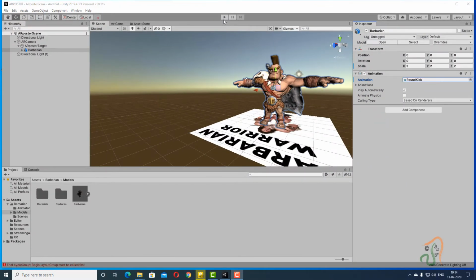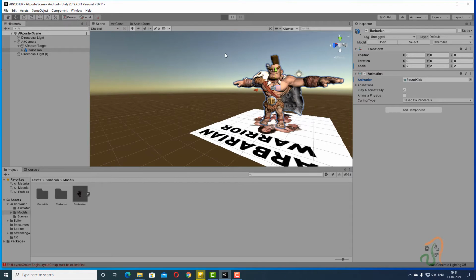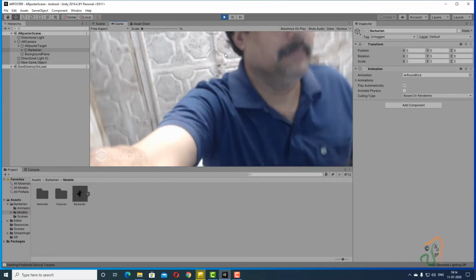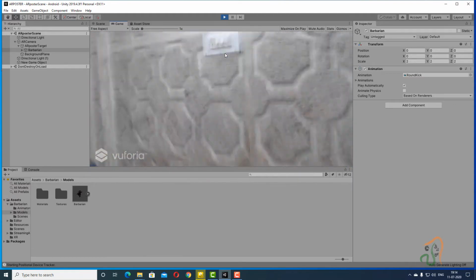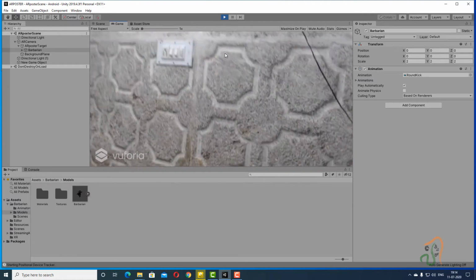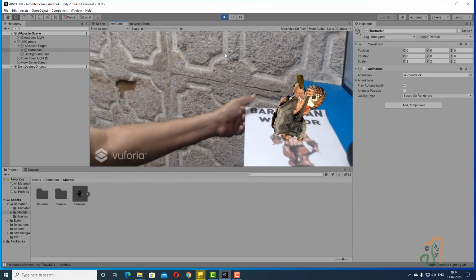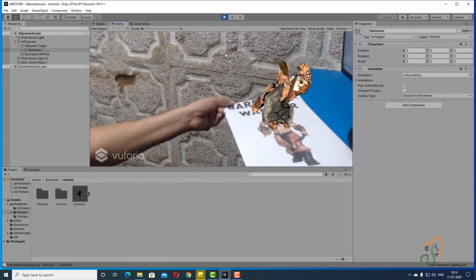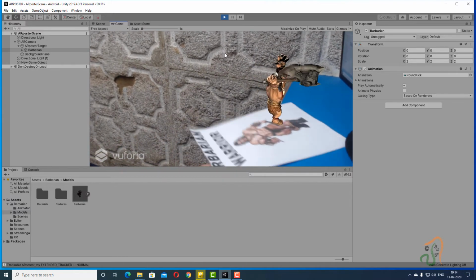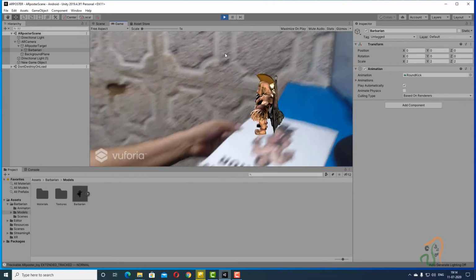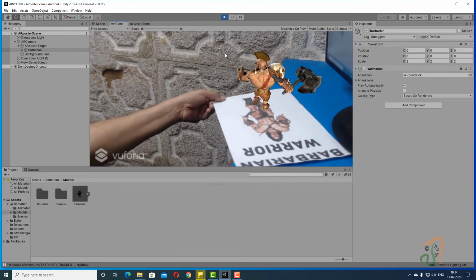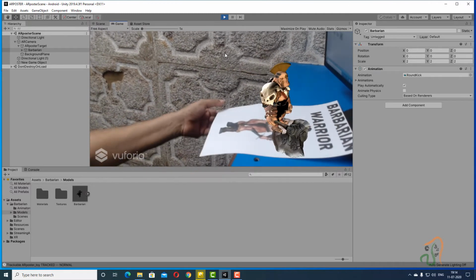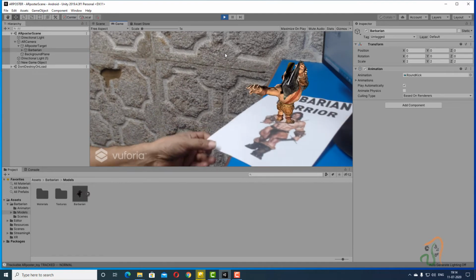To test it, let us press the play button. When I click the play button, you can see the webcam is running. Let us use this webcam and focus it on our actual model here. When I turn it towards the model, you can now see he is rotating and dancing. I can just turn him around. As I rotate this model, he is going to rotate. Now you can see the animation running.